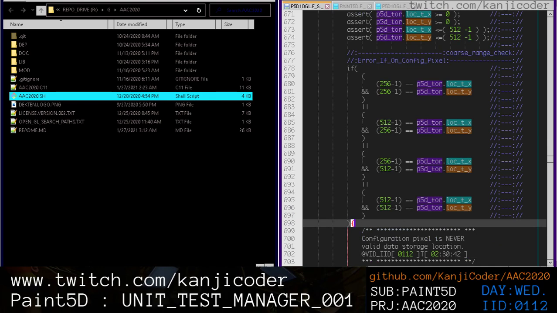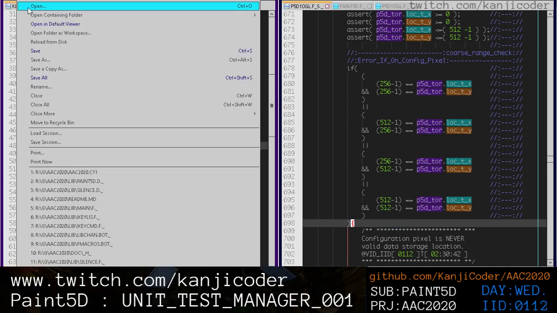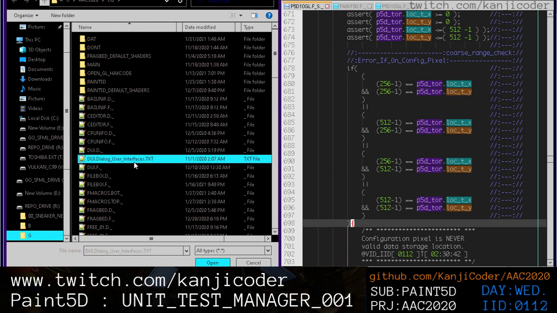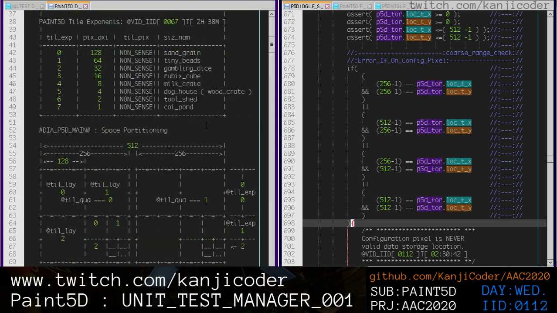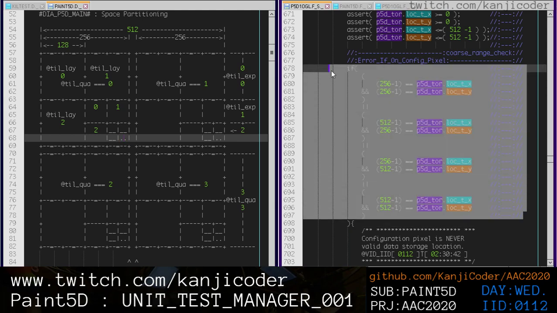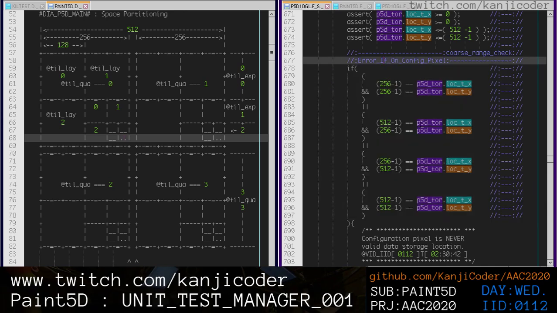If we want to look at a diagram for where that is, we can open up PAINT5D data. If we look at PAINT5D data, there should be a diagram in there. In this diagram, we have a configuration pixel down here, and one down here, and one down here, and one down here. Those pixels are never valid origins, right? We're just trying to make sure that these origin locations, which are like origins of some blocks of pixels, can never map to the configuration pixel.